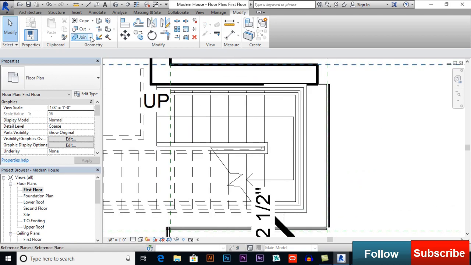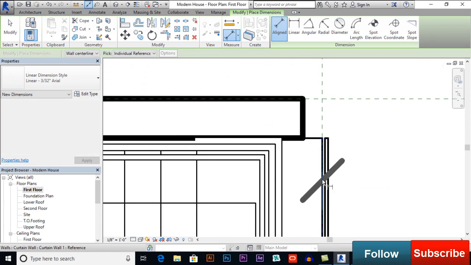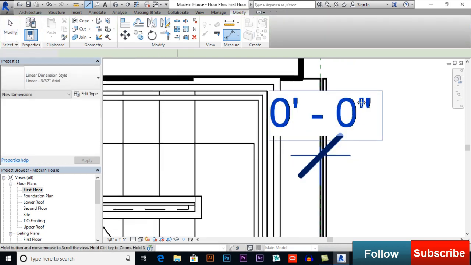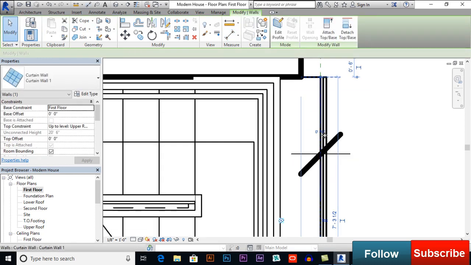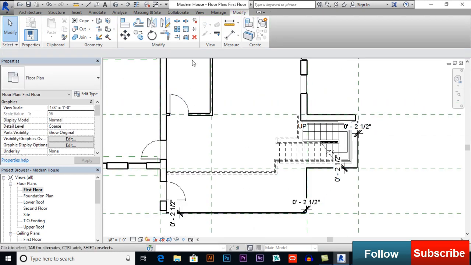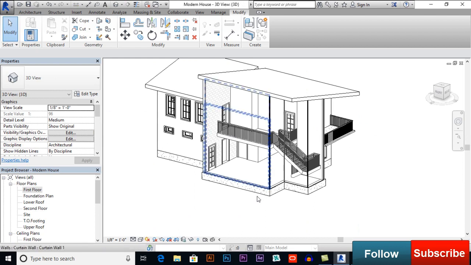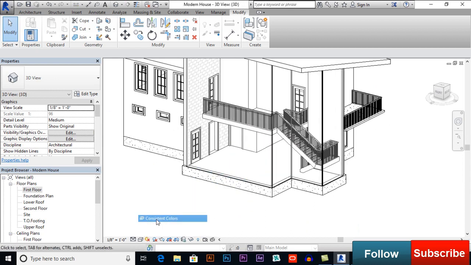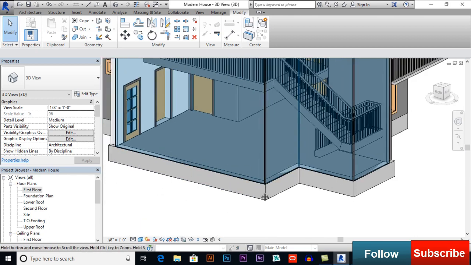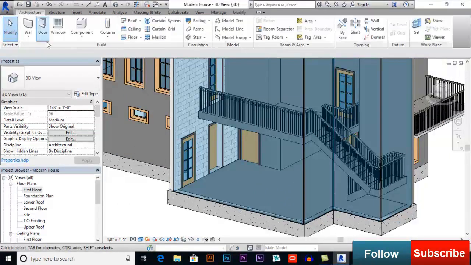Now this last one, again align dimension, click here and click here. Select modify tool, click on this line and change the distance to 1 over 2 inches. So this is done. Now we will switch to 3D view to see how our model is aligned, exactly what I want.